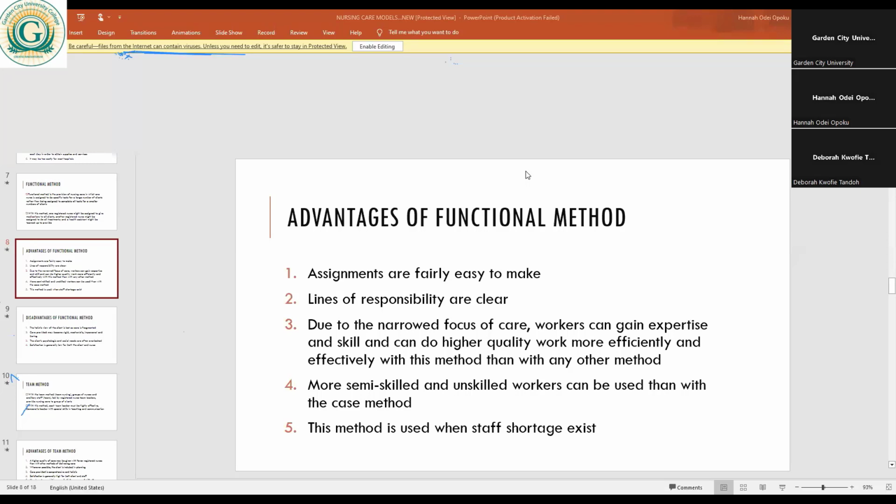Now, more semi-skilled and unskilled workers can be used than with the case method. With the case method, you need an expert, somebody who is knowledgeable. But with the functional one, you can even decide to use student nurses because they are not well skilled, but they know how to check vital signs, and they are not going to give injection. So with the functional one, I can give the vital signs to the students, whilst I give the injections or medications to a professional nurse or a professional midwife.